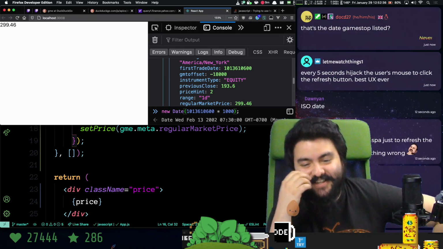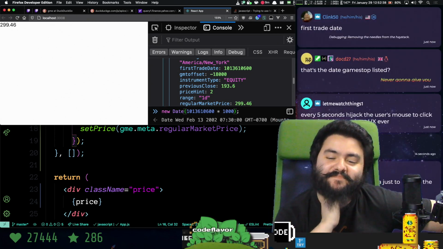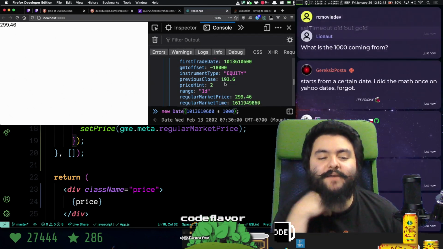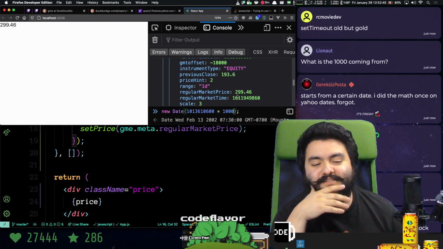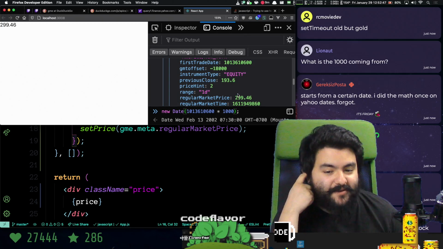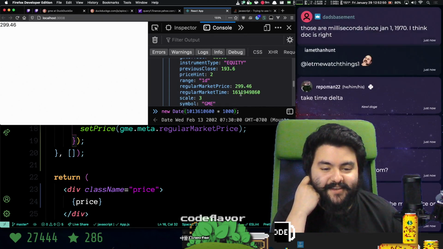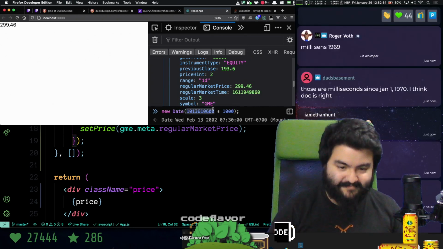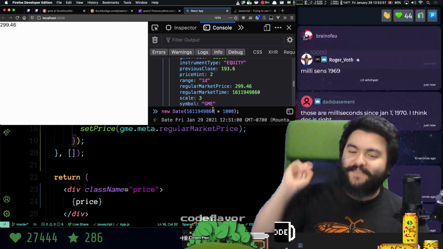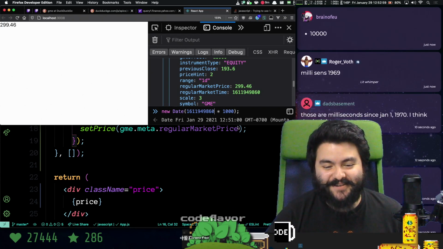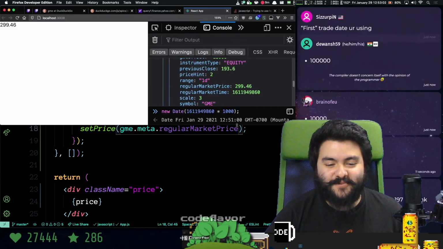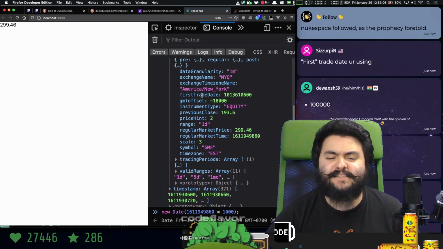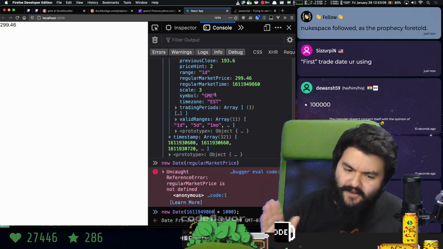Every 5 seconds, hijack the mouse to click the refresh button. Oh, that makes sense. That's the date GameStop had their IPO, initial public offering, right? Okay. If we look at market time times 1,000, that should be roughly nowish. There we go. That makes a whole lot of sense. Thank you, Doc. We were looking at the data wrong. That was the first trade that ever happened. I thought that was the first trade today, but obviously it's not.